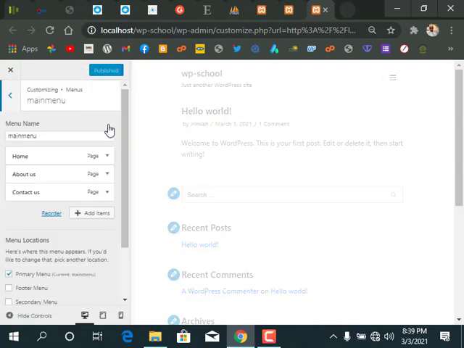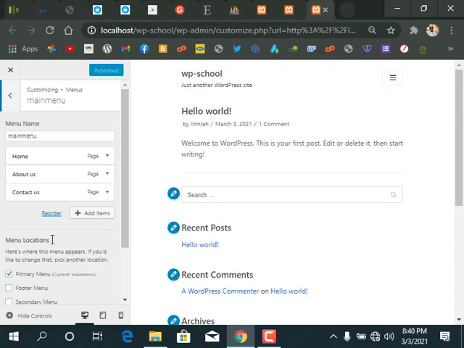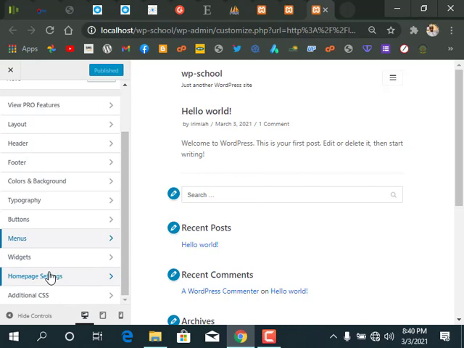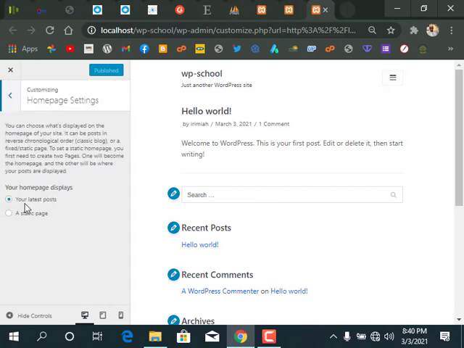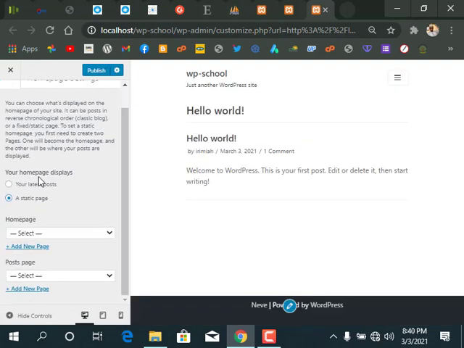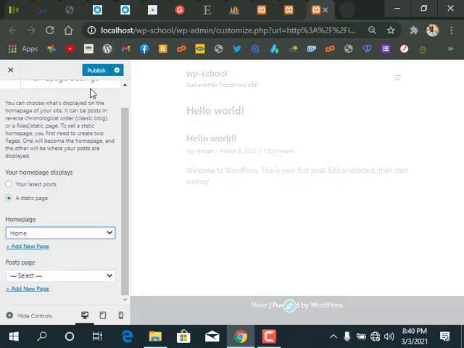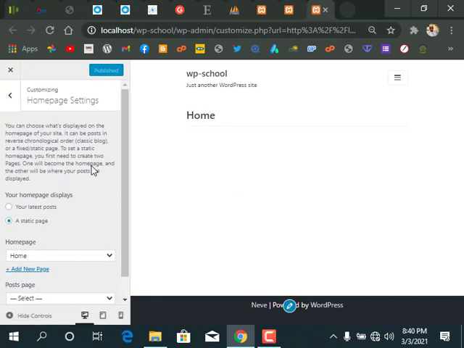So now let us go back and change the front page setting. There is the front page settings, and we are going to check static page. It means our home page will be a static page, and we are going to select this Home. This Home will be our front page. That will be our default front page.